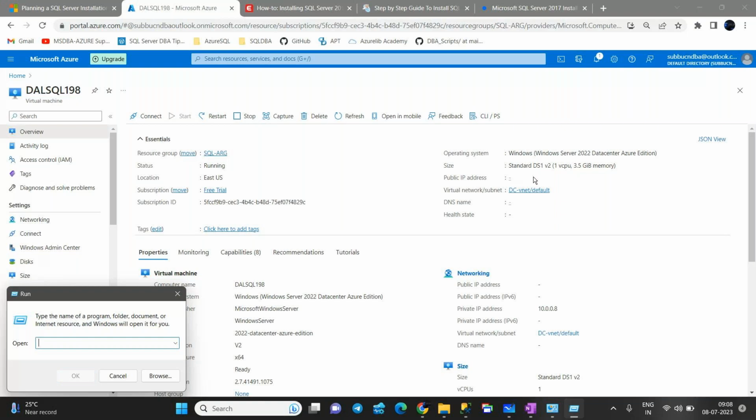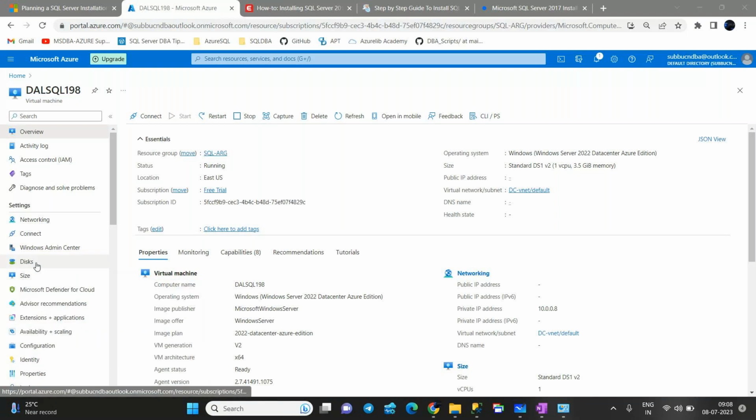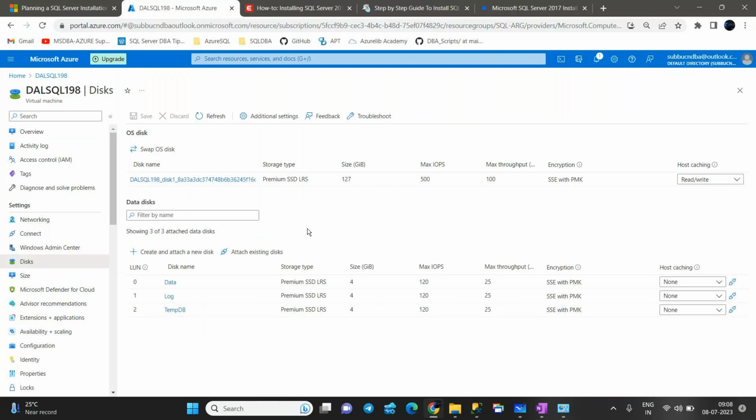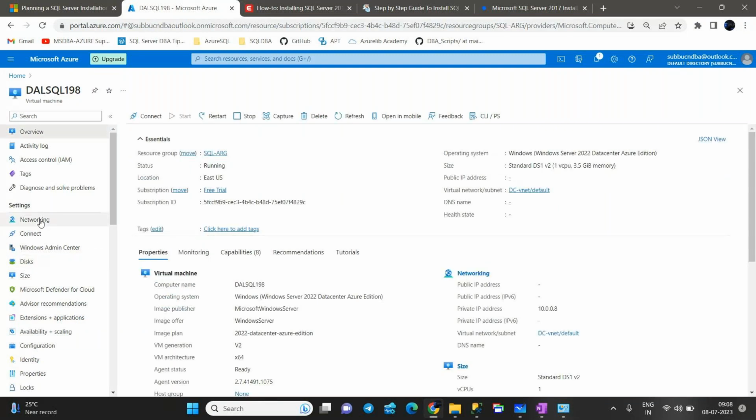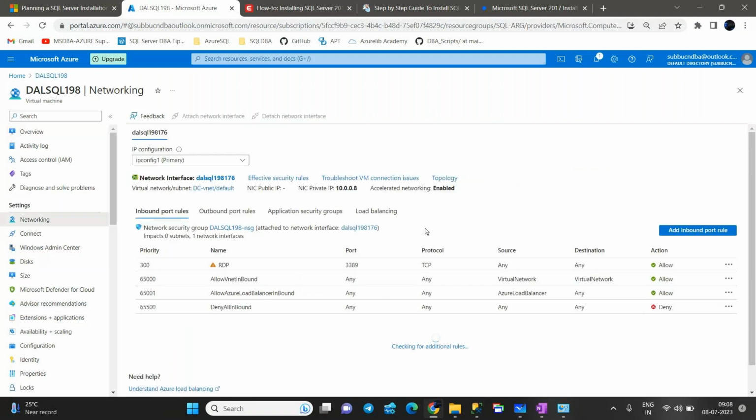I can see the disk. Disks are fine. Why is the IP address not allocated? Okay, the NIC card. One second, sir.